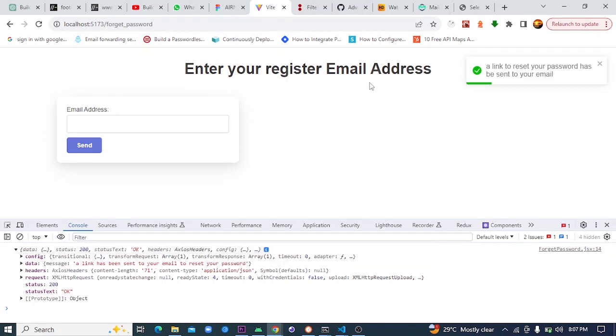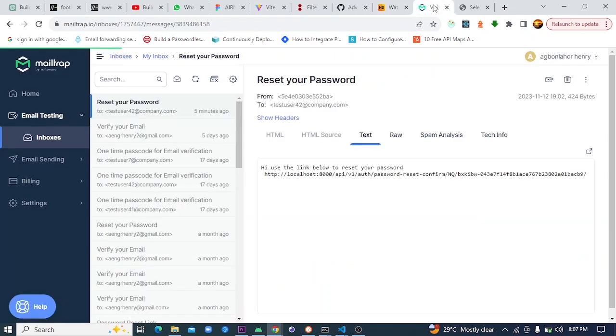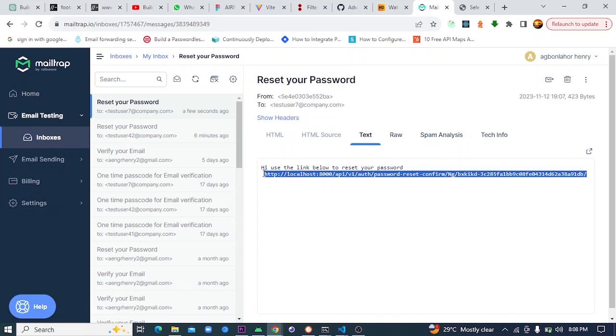All right, so if we go to check our email and let's refresh here, you can see a message, reset your password link was sent a few seconds ago. So if we click this, we should see the link. All right, so this is actually the link that the user ought to click, but there's one problem. The link is still showing the domain of the backend.